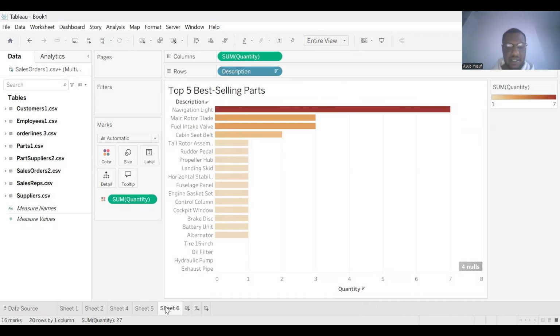Finally, we have our best sellers. Navigation lights are our highest volume item by quantity. This is a vital insight because it tells the warehouse team which items need to be closest to the shipping dock. It also tells us that even small, inexpensive parts are core to our daily transaction volume and must be kept in stock at all times.